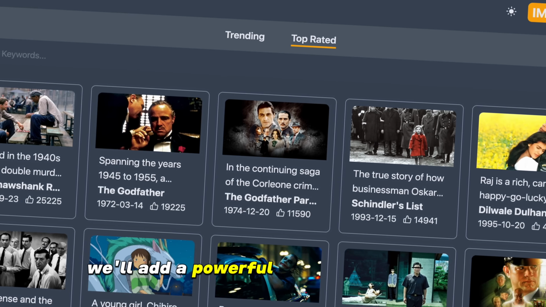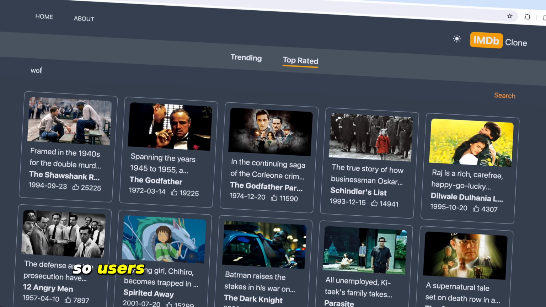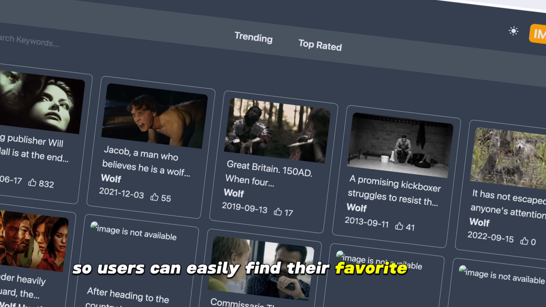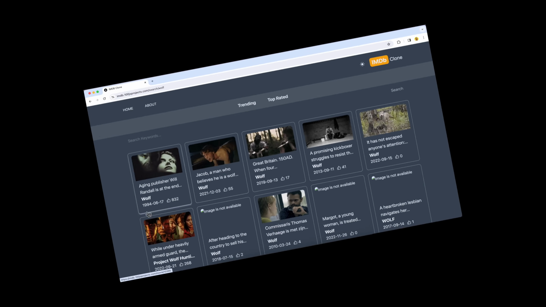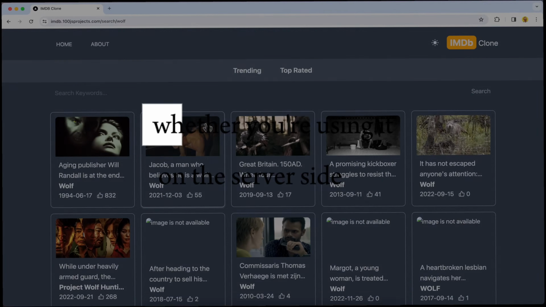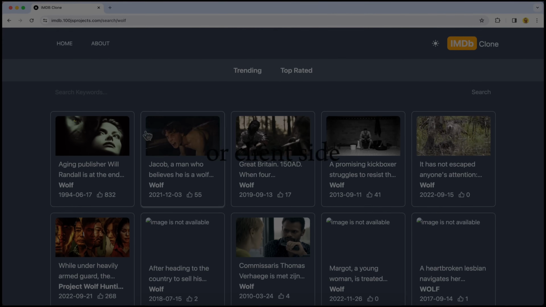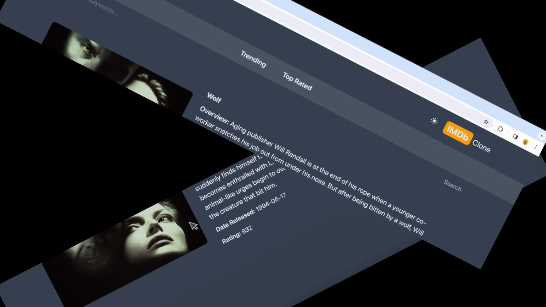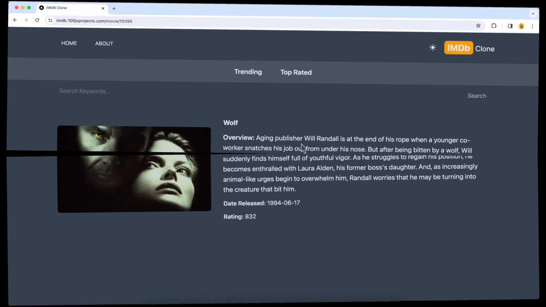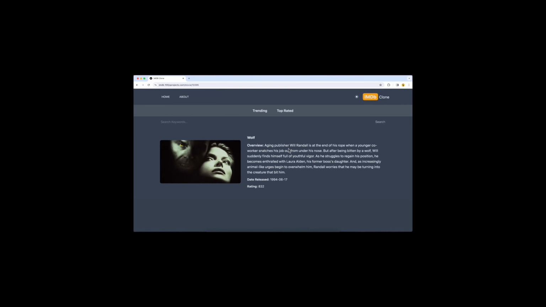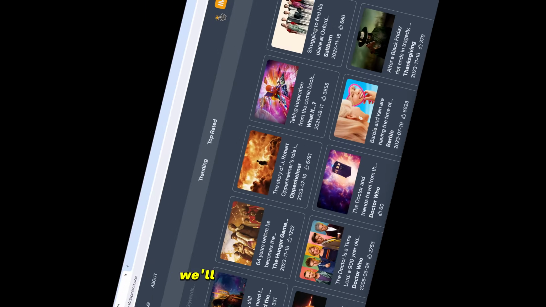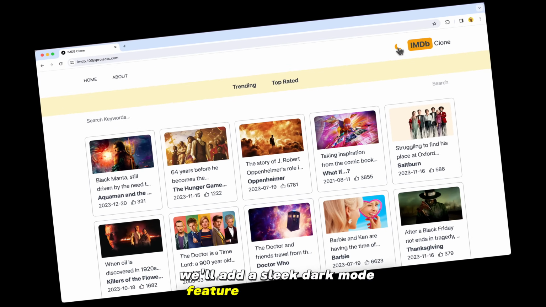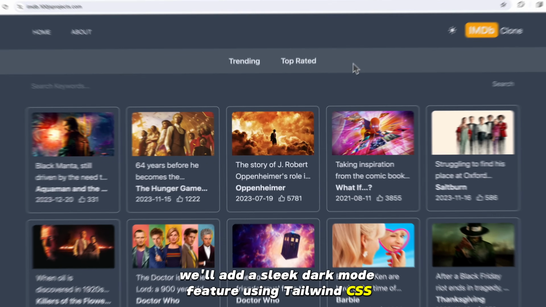As we move forward, we'll add even cooler features. We'll add a powerful search functionality so users can easily find their favorite movies. And we'll make sure our site works smoothly, whether you're using it on the server side or client side. Each movie will have its own special page with a unique style and design. And for those who prefer a darker look, we've got you covered. We'll add a sleek dark mode feature using Tailwind CSS.